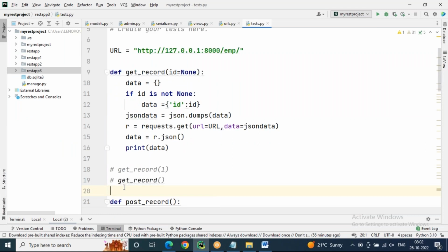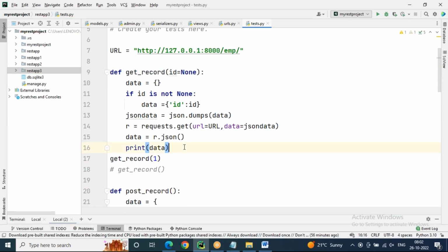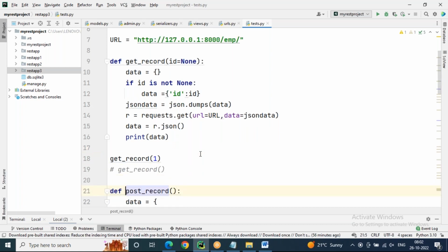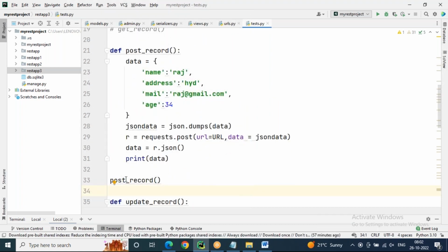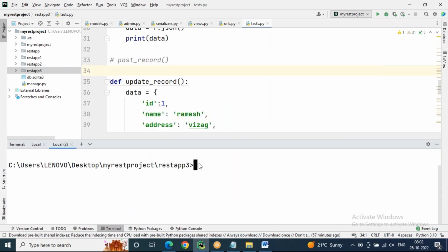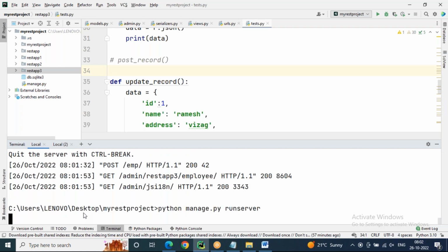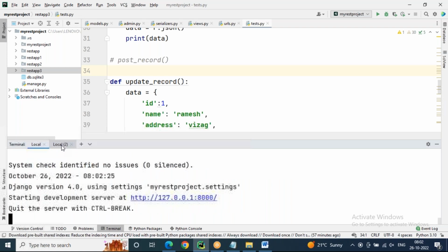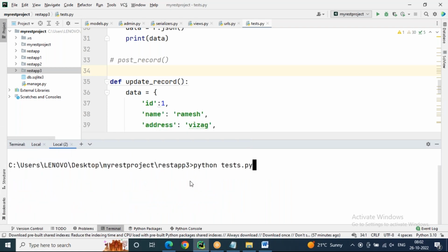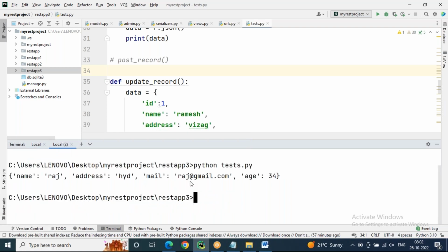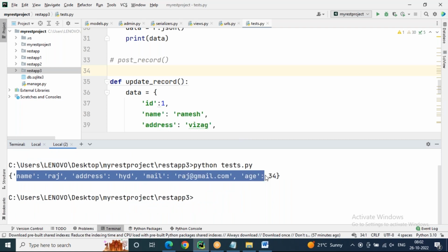This I'm commenting and this I'm commenting. Now you can say I'm trying to read one record. One record also will be read. Now this time the post record I want to comment. Now let's go to your test here, and you can check whether the server is running or not. So the server is running, and in this second window, we can try to read the record by using python test.py. Data is being read clearly here.